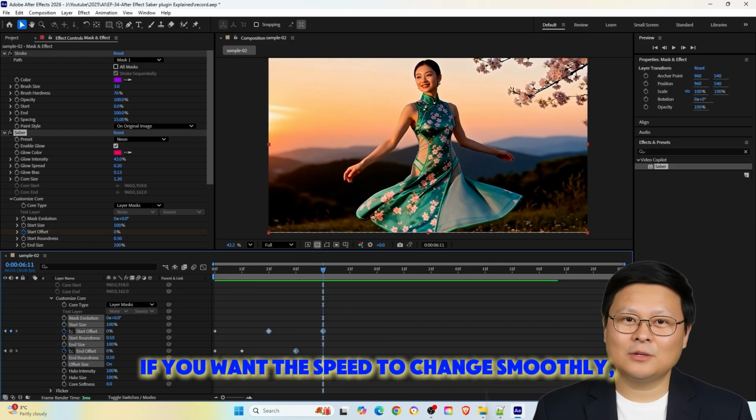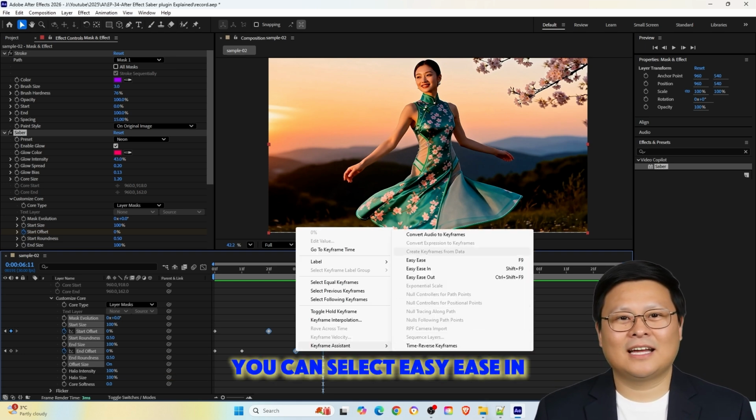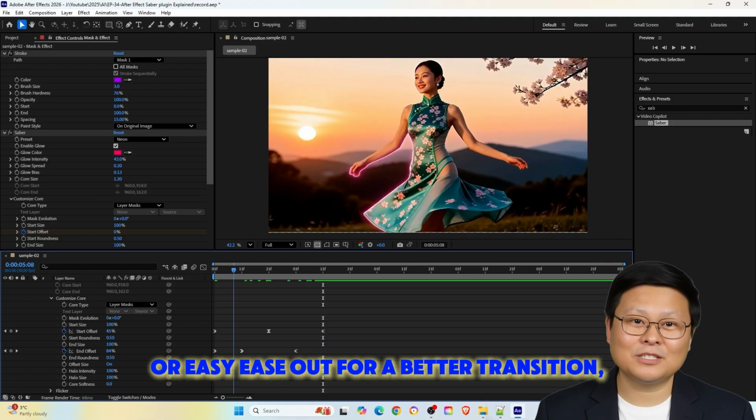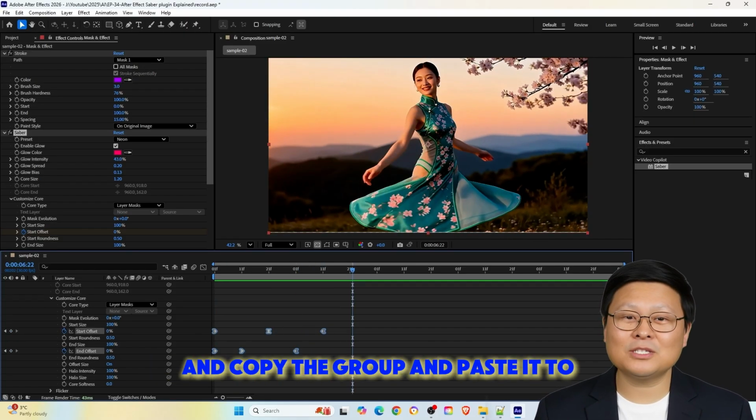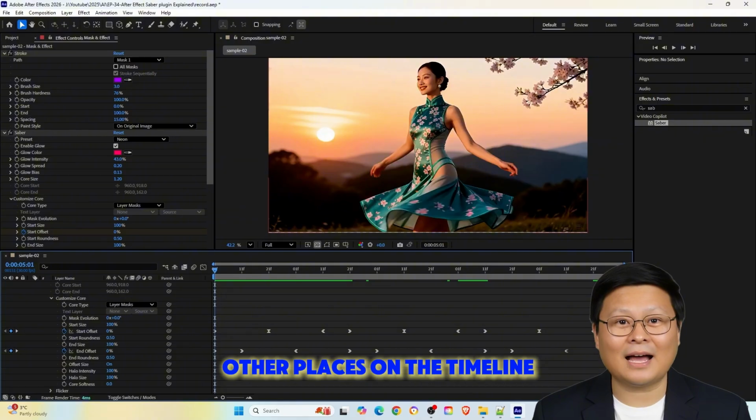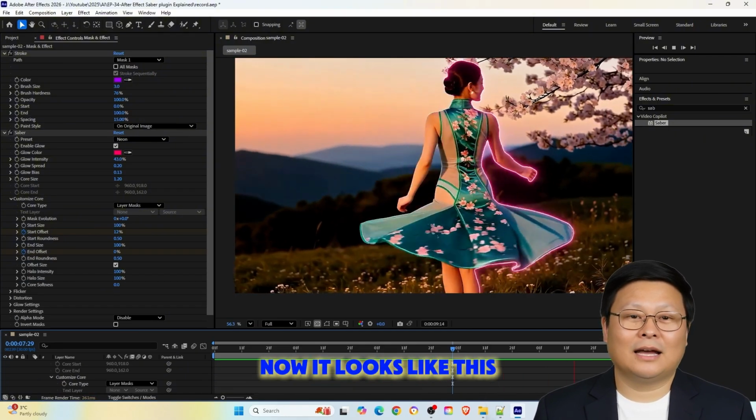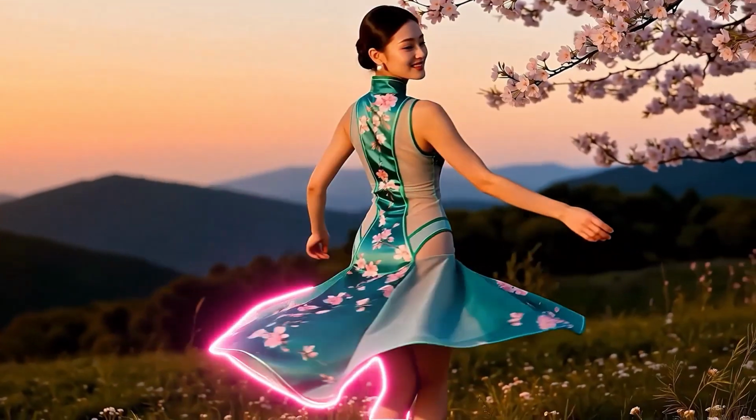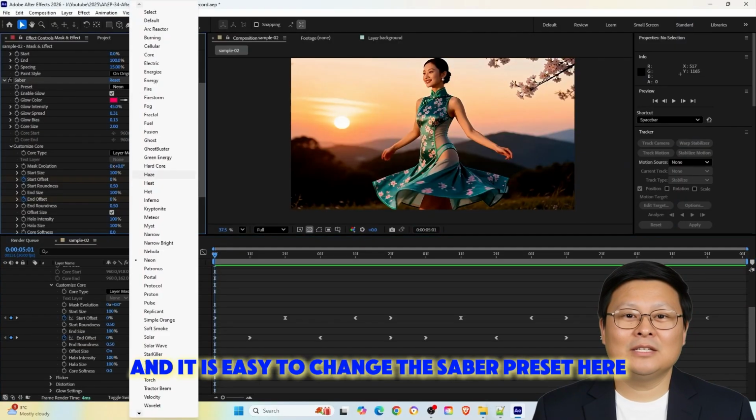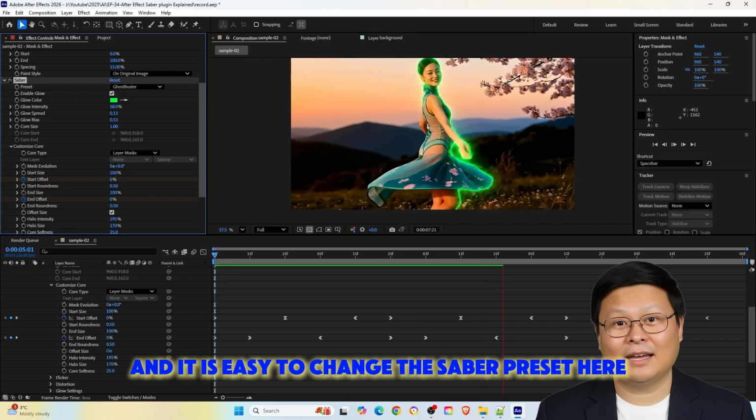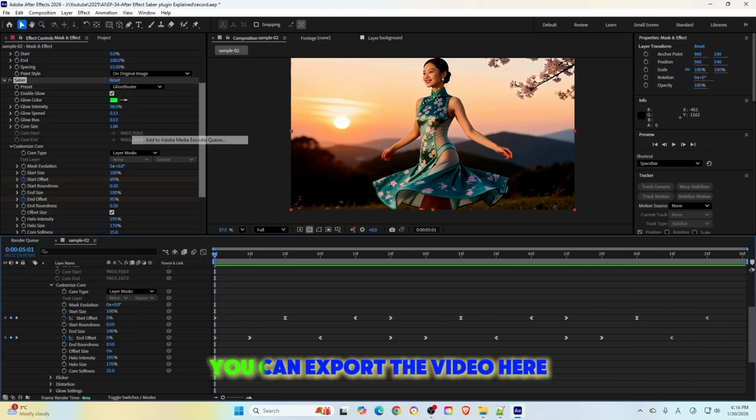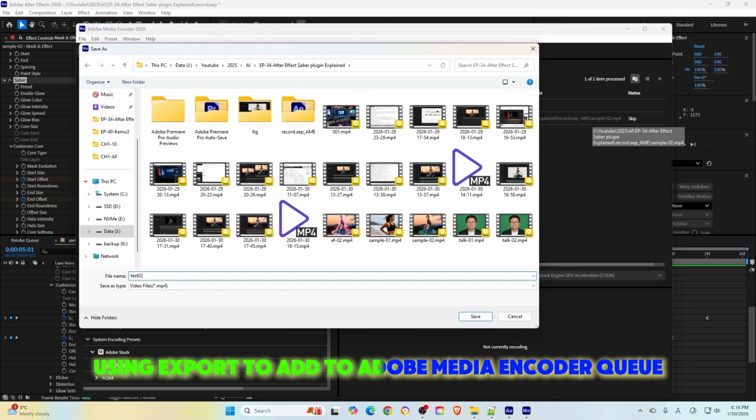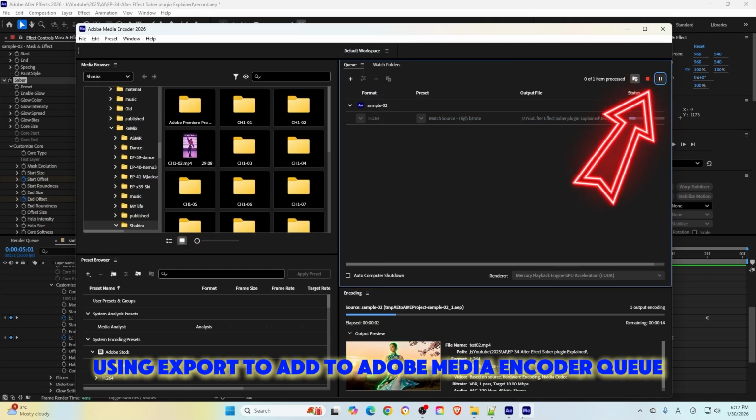If you want the speed to change smoothly, you can select Easy Ease In or Easy Ease Out for a better transition, and copy the group and paste it to other places on the timeline. Now it looks like this. And it is easy to change the Saber preset here. Finally, you can export the video here using Export to add to Adobe Media Encoder queue.